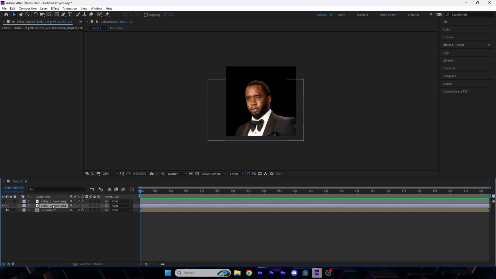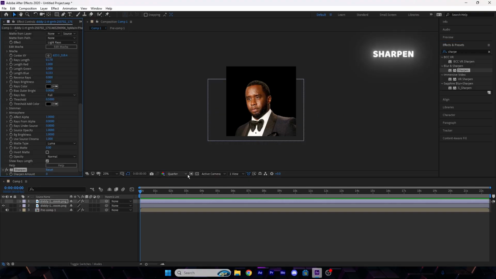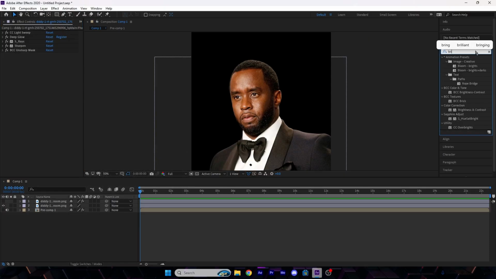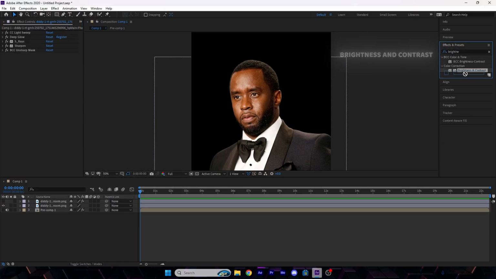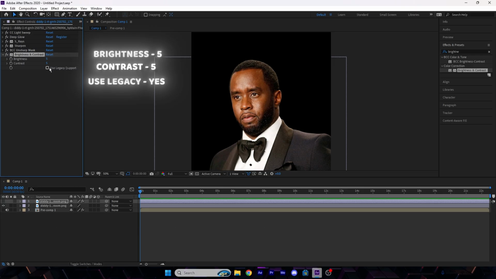Now, select the original layer, go to the Effects and Presets panel, search for Sharpen, and apply it. Set the Sharpen amount to 15. Now, search for Brightness and Contrast and apply it. Set both Brightness and Contrast to 5, and check the Use Legacy option.